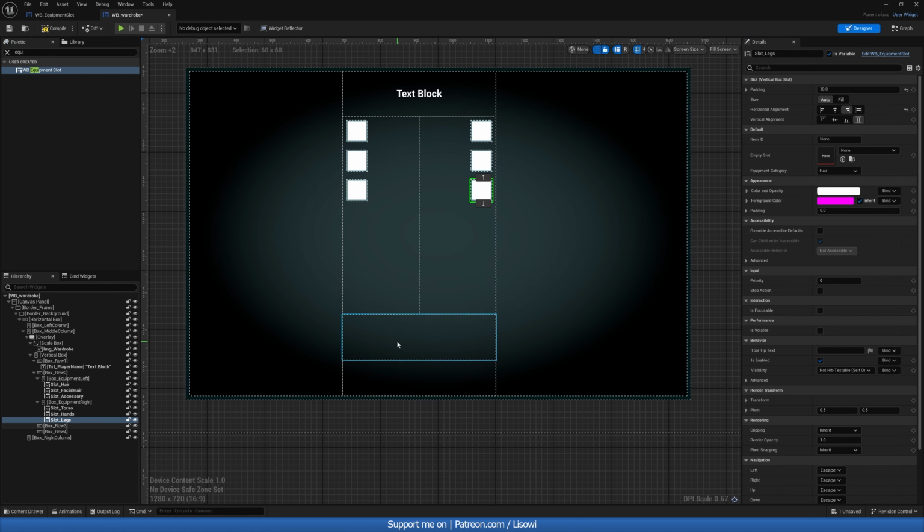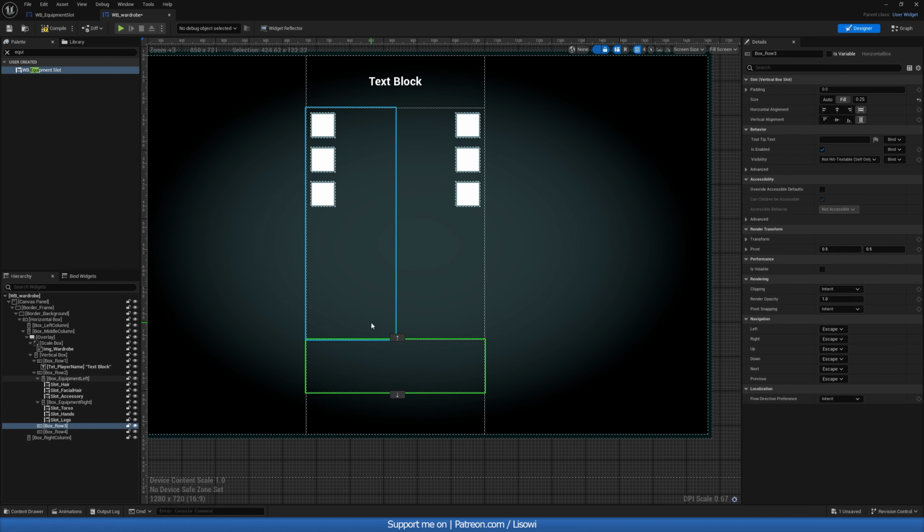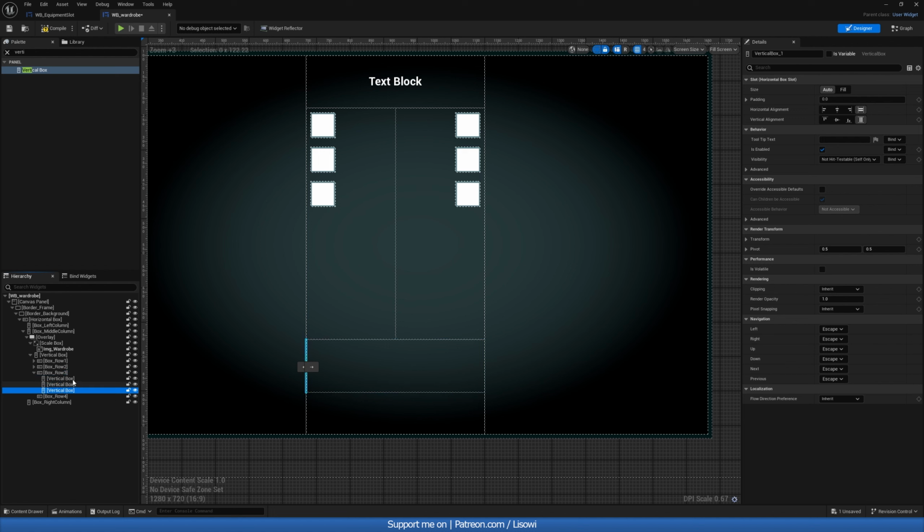Now the next box gets a little bit more complicated. So in here, we'll add 3 vertical boxes. Like so. We can actually close these down just to make this a bit easier for ourselves. Box 1. So we're on box 3 right now. So 1 vertical box, 2nd and 3rd.